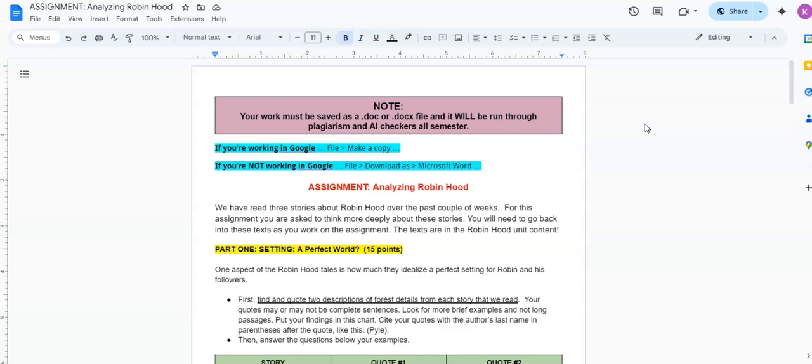First of all, we read 3 stories over the past few weeks. For this assignment, you're going to need to think deeply about these stories. You're going to have to go back into the text as you work through this assignment, and these texts are in the Robin Hood unit content. For part 1, you're going to consider the setting and a perfect world. We talked about this in our live sessions.